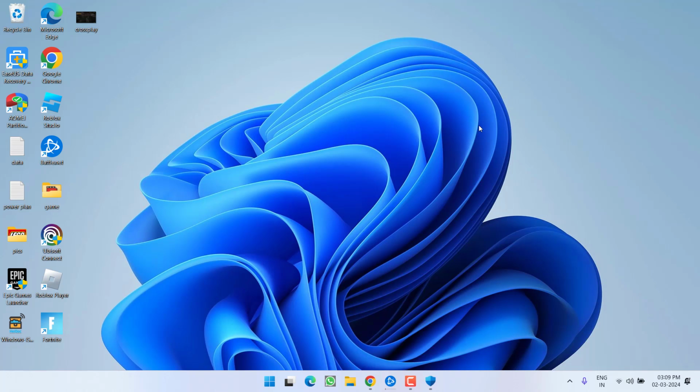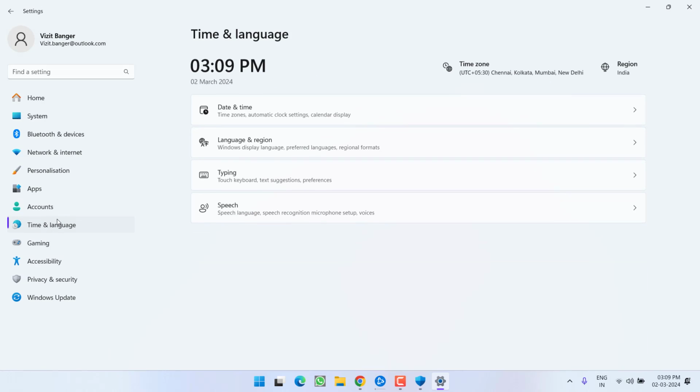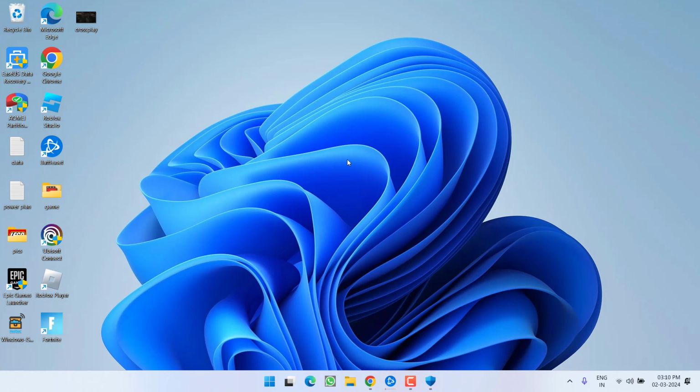If all the methods fail, in the settings menu of your system, click on the option Time and Language. From here, choose the option Language and Region. Now under the Windows display language, if you have chosen any other language, make sure you choose English because this game will not work in any other language. So make sure you choose the language as English and then relaunch the game to fix the issue of fail to join game lobby.